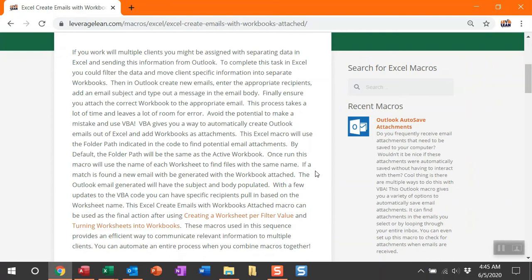Let's avoid making mistakes. Let's use VBA because VBA gives you a way to automatically create Outlook emails out of Excel. And then you can pull in workbooks specifically based on the worksheet name. And in those generated emails, we can populate the appropriate recipients, the subject line, the email body, and automate all of that busy work so you don't have to do that. It's a great way to standardize this process and avoid making those mistakes.